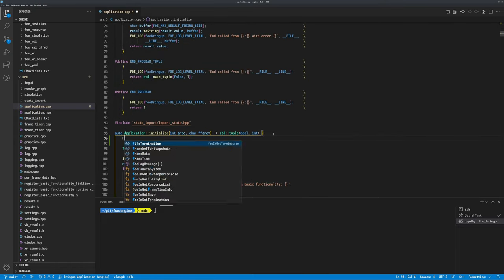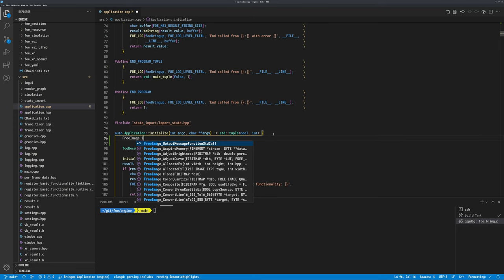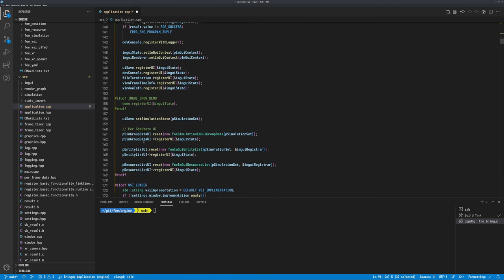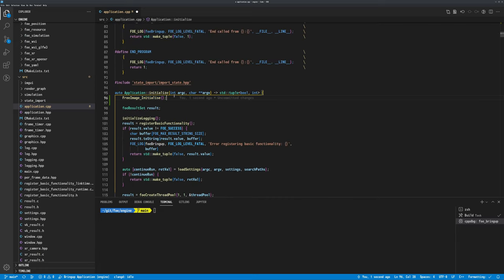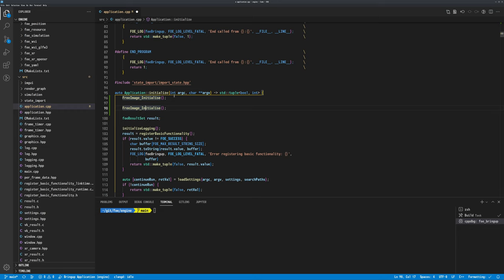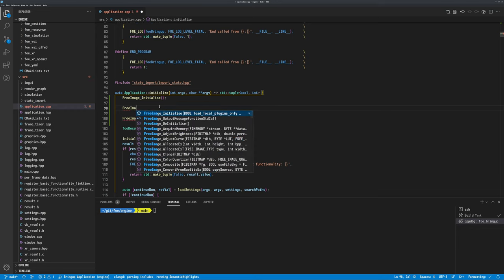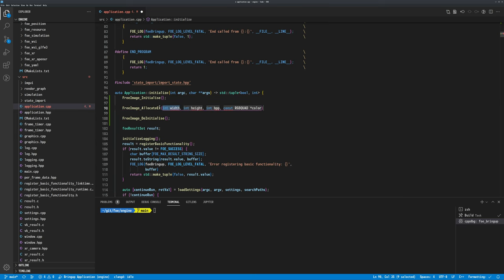Now I do recall FreeImage initialize. And then afterwards I need to deinitialize it. And then I need to actually output something. So first I need to create an image, or allocate one, which is let's say 512 by 512 with bytes per pixel, I believe is 8 times 4, 32. I'll leave that as null pointer.